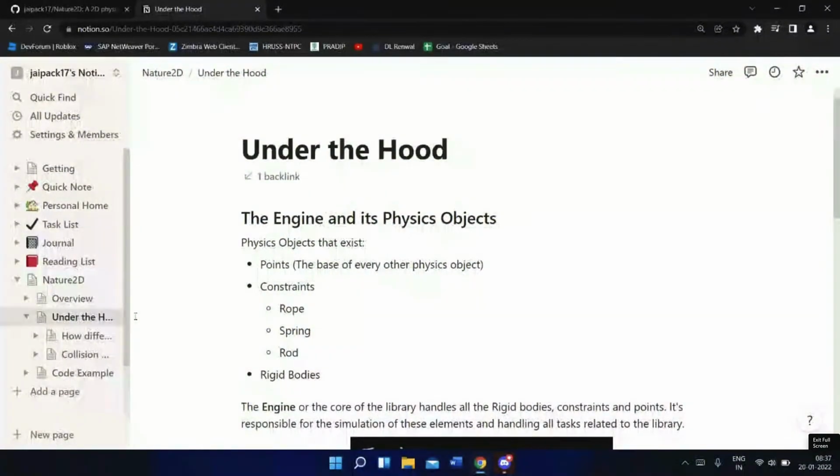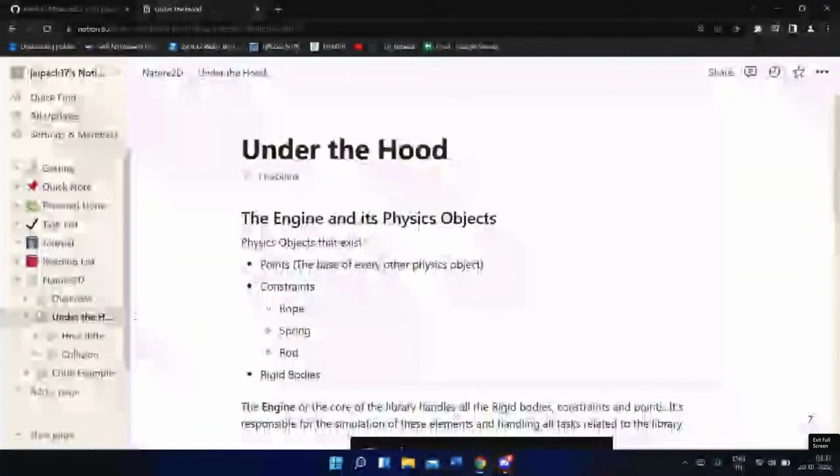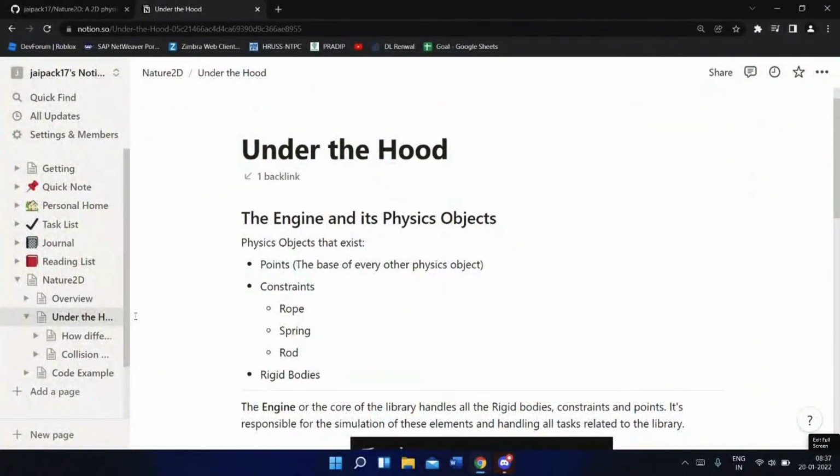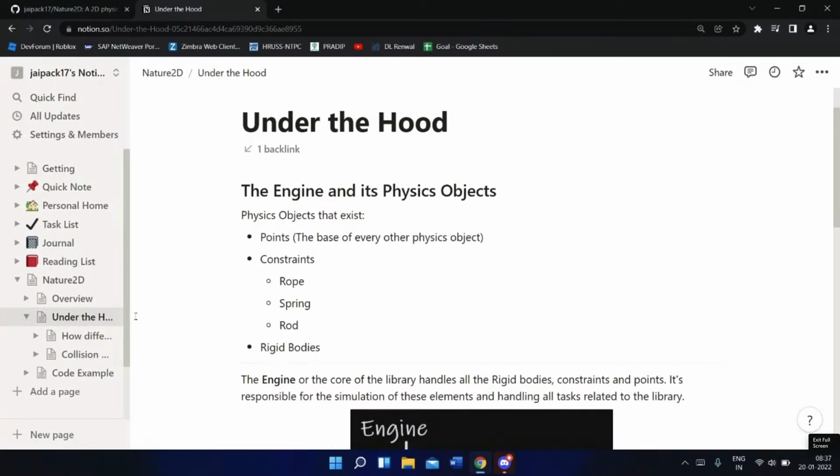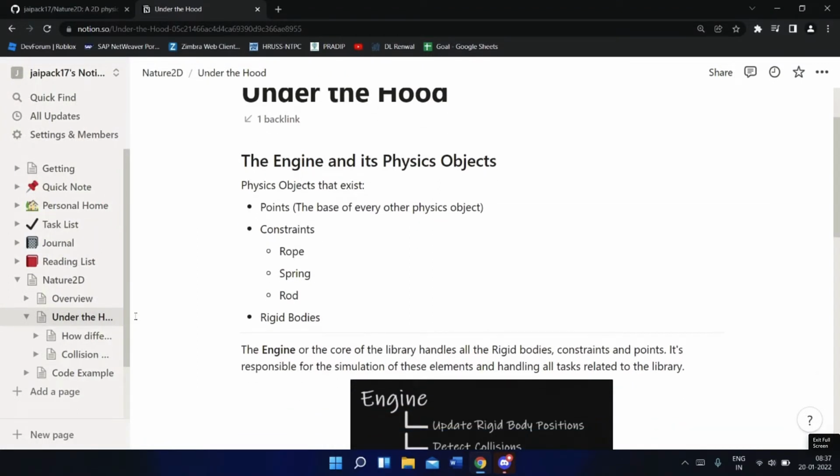And so the key physics objects are points. This is basically the base of every other physics object that exists. And if these didn't exist, nothing would basically exist. And so then comes constraints. So these are basically used to connect 2 points together. And so there are 3 types of constraints. First one is the rope constraint, then comes the spring constraint, and then the rod constraints.